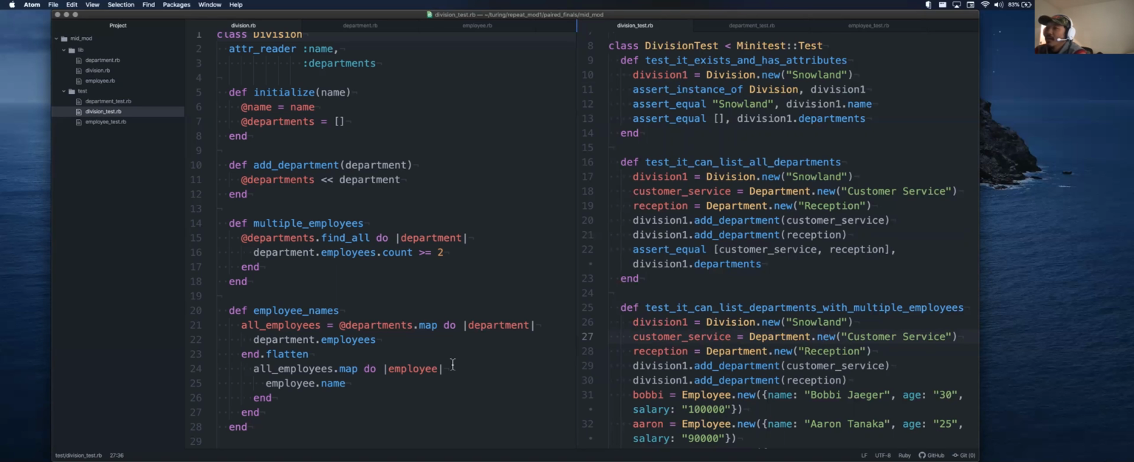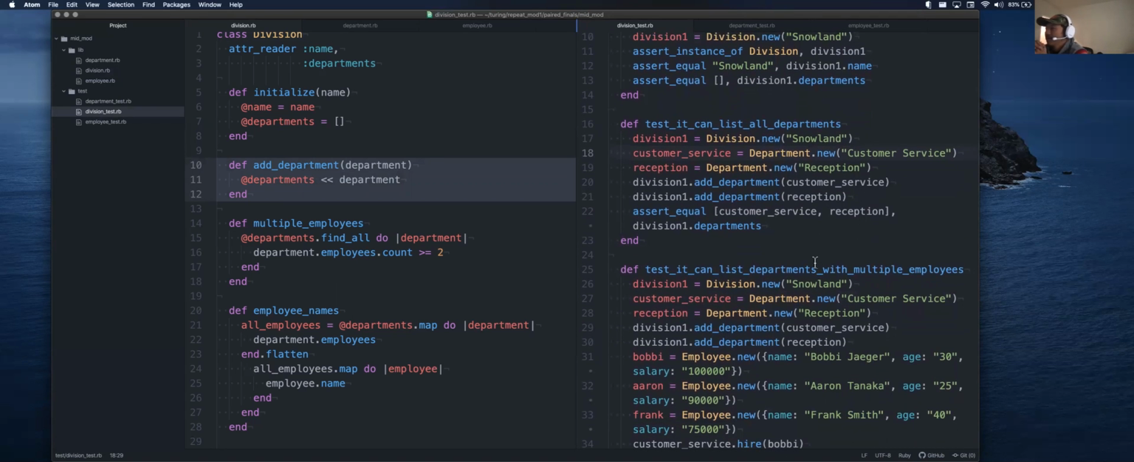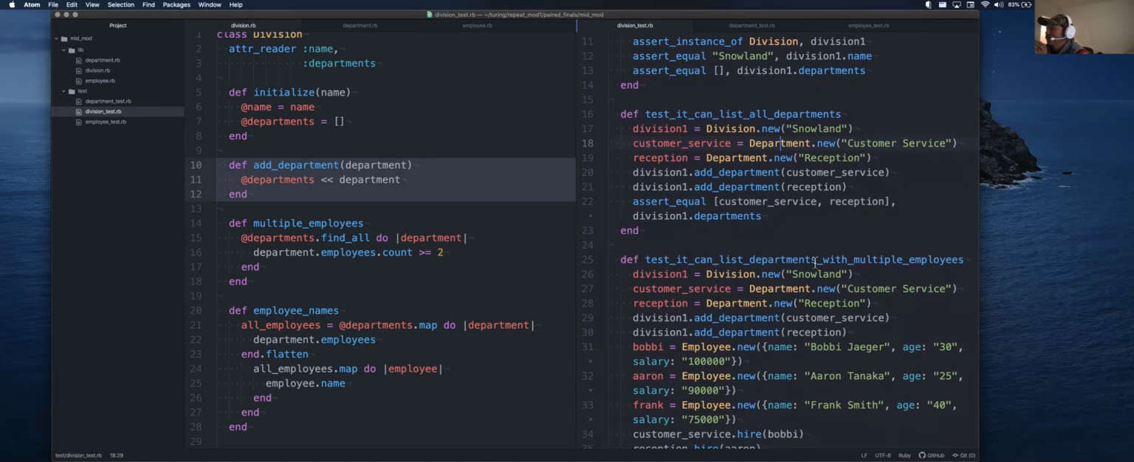As you see in lines 10 through 12 on the left-hand side in division, we have a way of adding the department dependency, right? If we remember in the lesson, which I'm also going to post, we need a way to add those dependencies using a method, whether that's initialize or this add department method as we see here. Okay. So test, it can list all departments. Let's start by, well, we don't need to mock anything there, actually. It's fine if we create new departments. It can list departments with multiple employees.